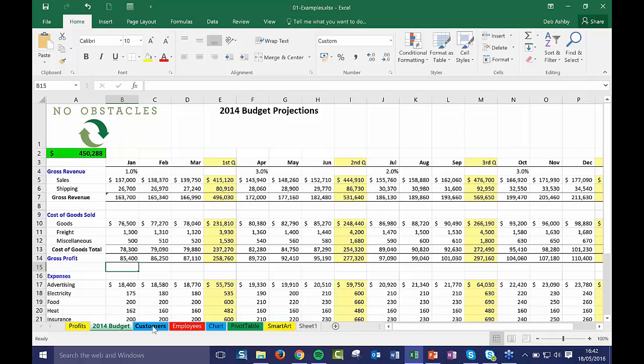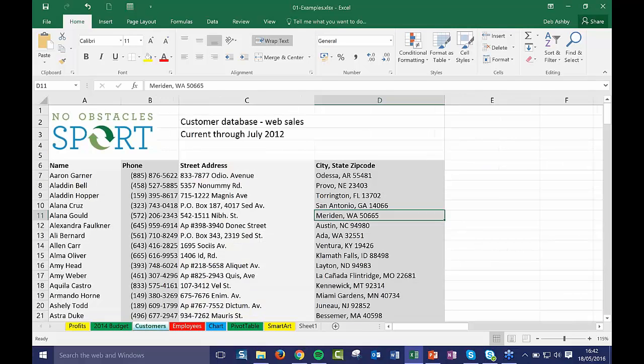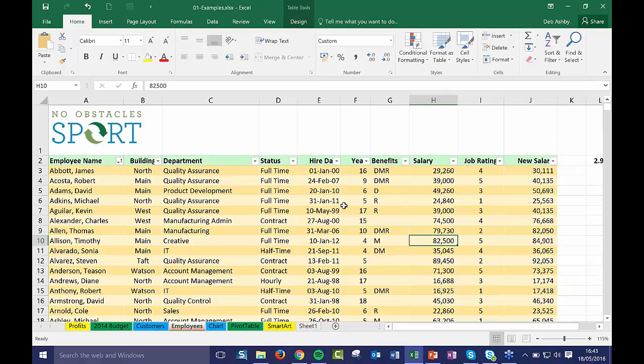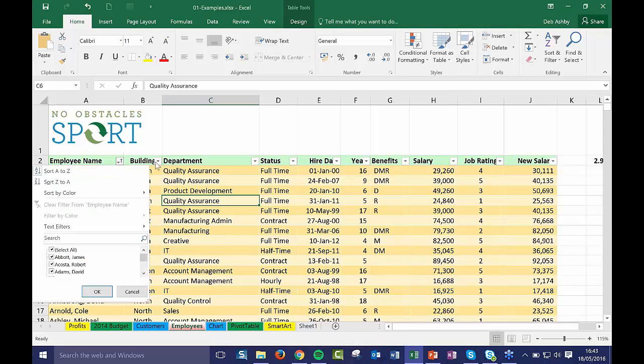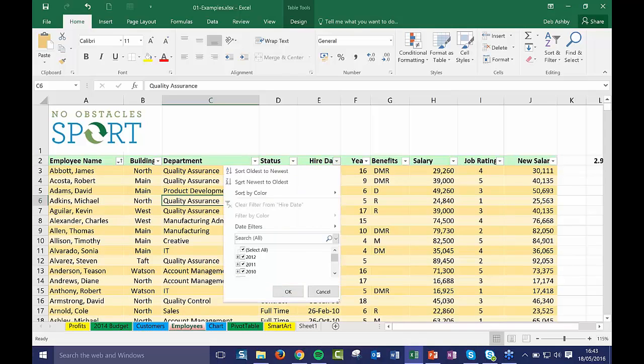If I click across to the Customers tab, you can see I've got more database style information, which I may have imported into Excel from an Access database or some other kind of database, so you can kind of utilize it as a customer database as such. If we click across to employees, you can see here I'm using it for just a basic employee list, and this is formatted as a table, and I can very easily sort using the little filter arrows that I've got on the top here, which we'll take a look at a little bit later.